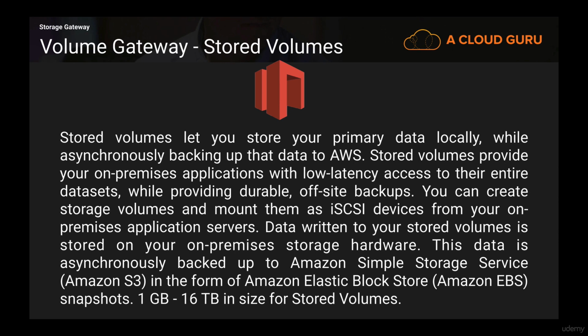So basically what you do is you're going to create a storage volume. It's going to be a virtual storage volume, and you're going to mount it as an iSCSI device to your on-premise application servers. So this could be your web servers, this could be your database servers, etc. So see that as a virtual hard disk, and then data written to that virtual hard disk is going to be stored on-premise in your own storage hardware. So it's going to be stored on your own physical disks or on your own SAN. And then what Storage Gateway does is it backs this data up to S3 in the form of EBS snapshots.